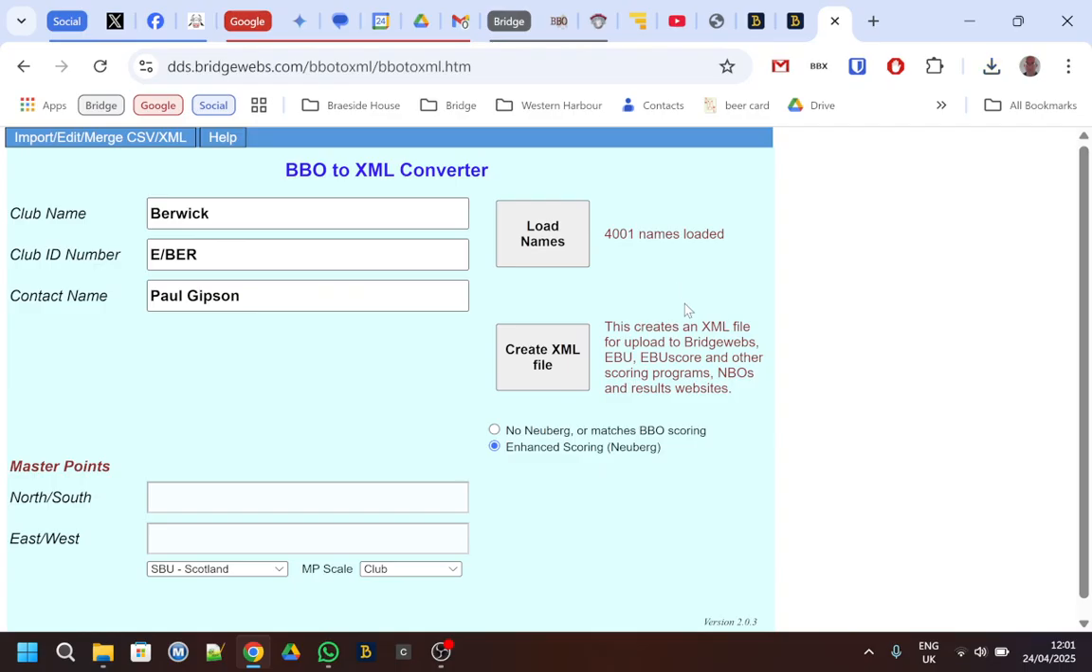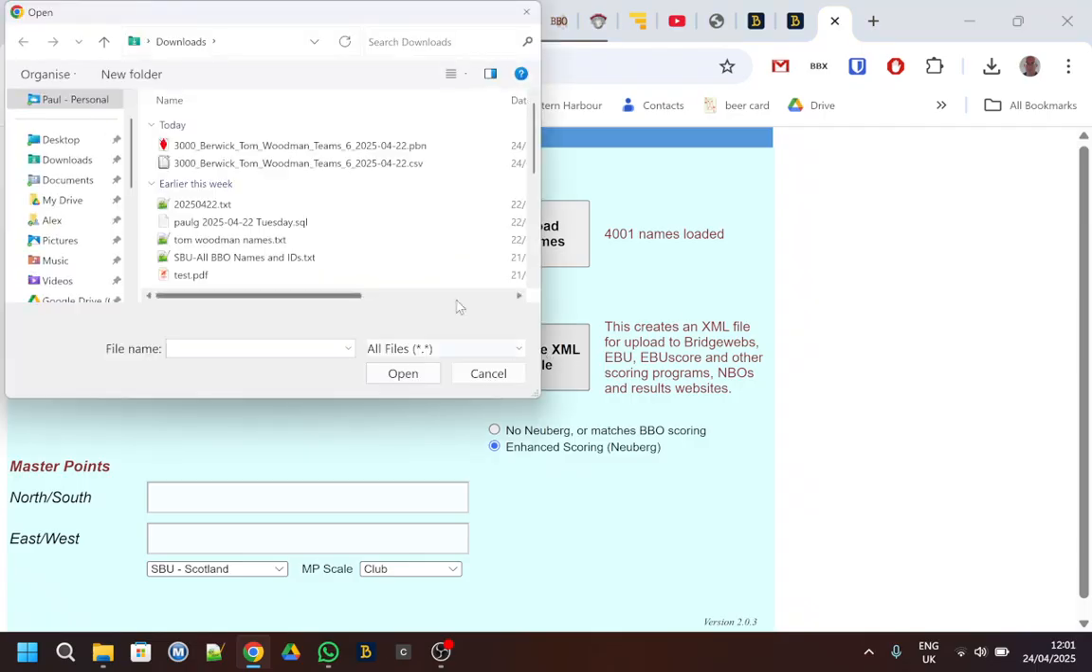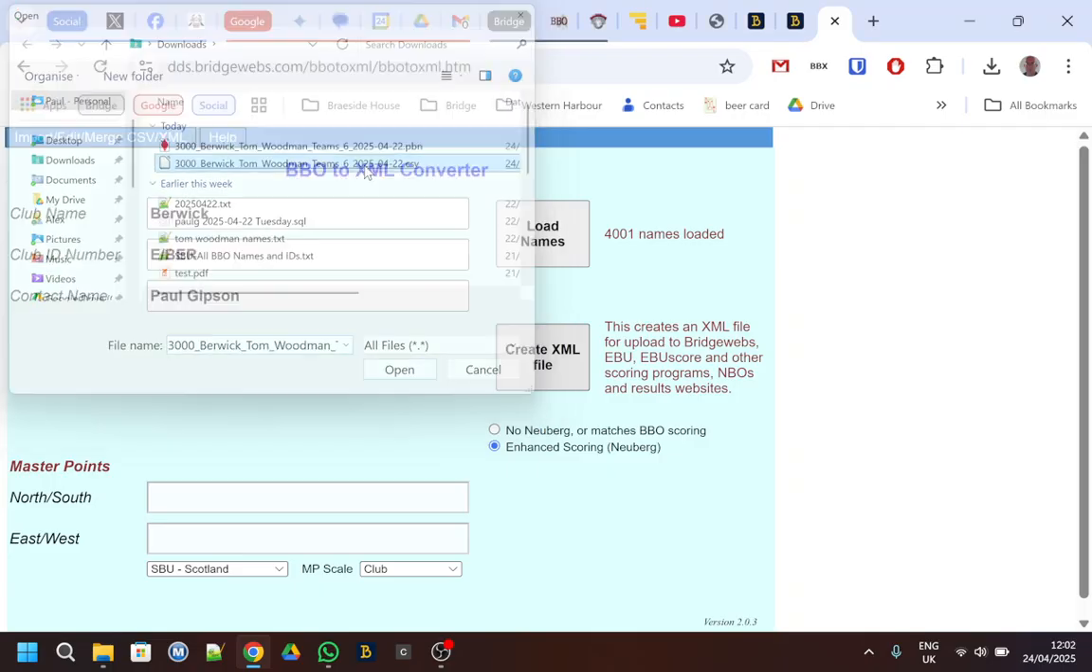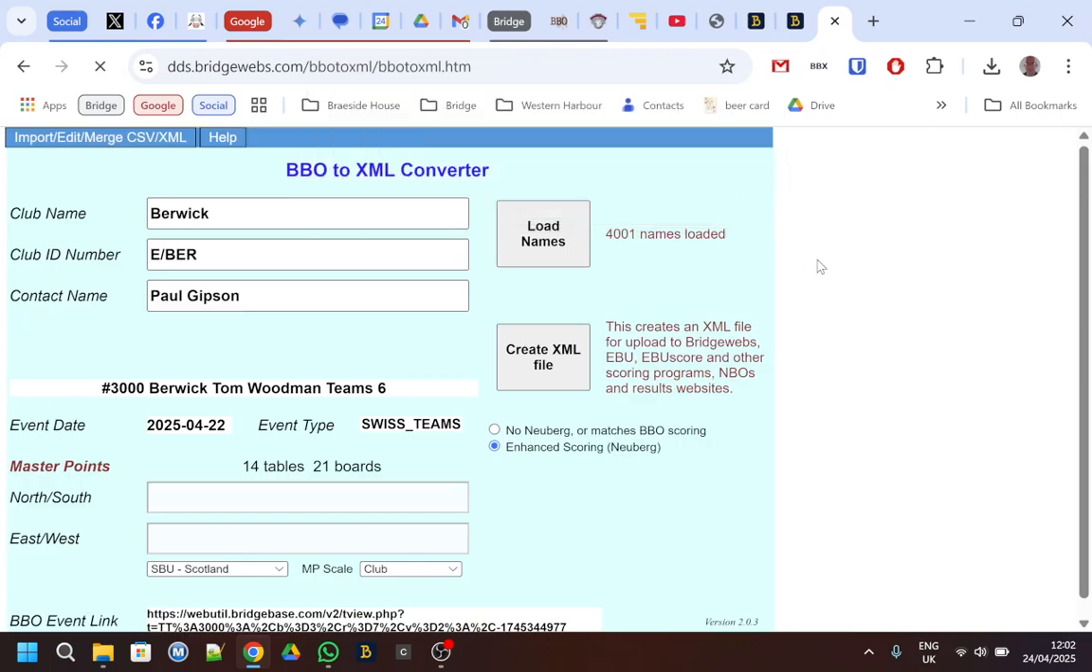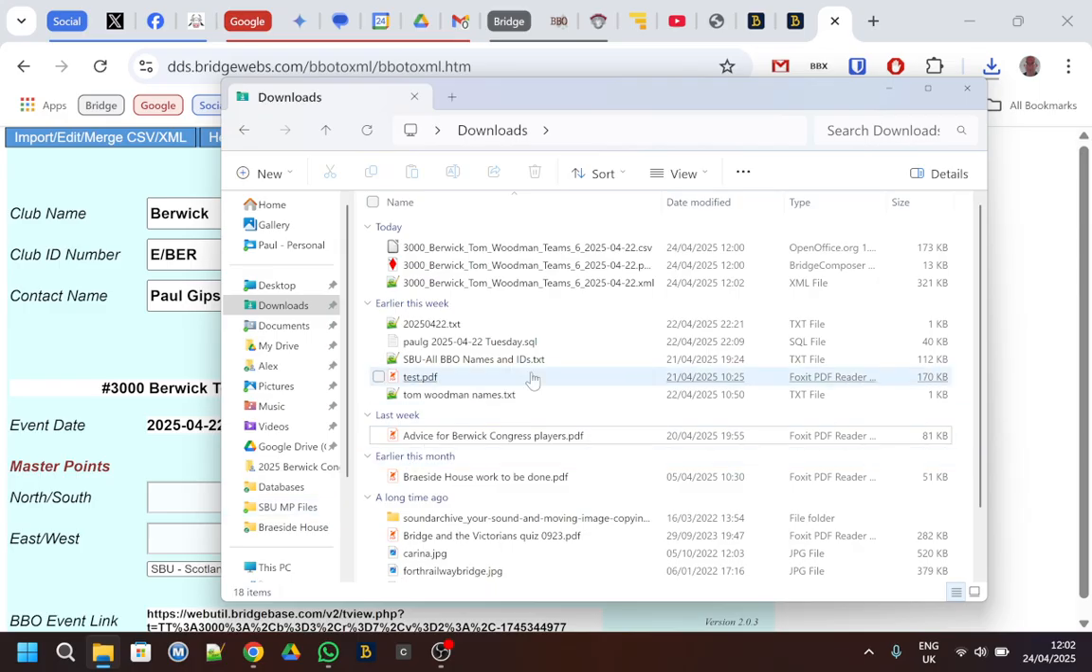Now at this point, if you don't need to edit the results file for any reason, you press Create XML. You choose the CSV file that was generated by the Chrome extension, and it creates an XML file for us in my downloads folder. So if I go to my downloads folder, you can see there is now an XML file that I can upload to Pianola.